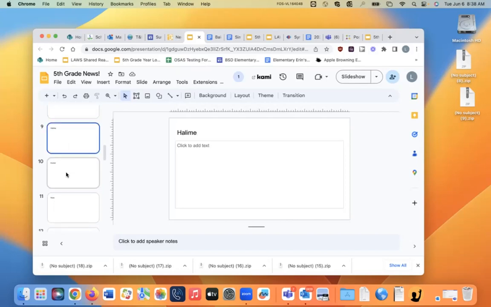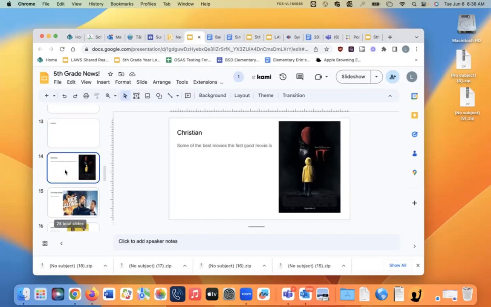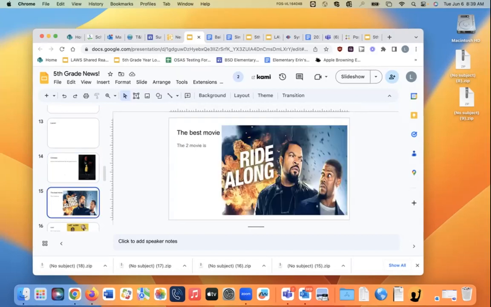So some of you have been thinking about what you're going to write for the newspaper, but I really need you to go ahead and get started. Here you can see Christian started. Christian yesterday put in some of his images. Today, Christian, you need to fill that in with a whole bunch of writing talking about the movie.